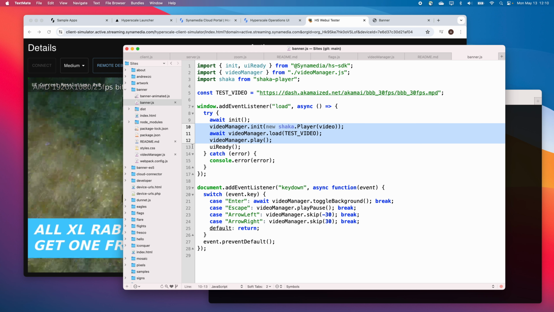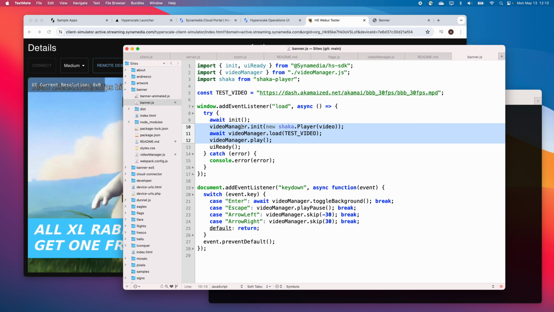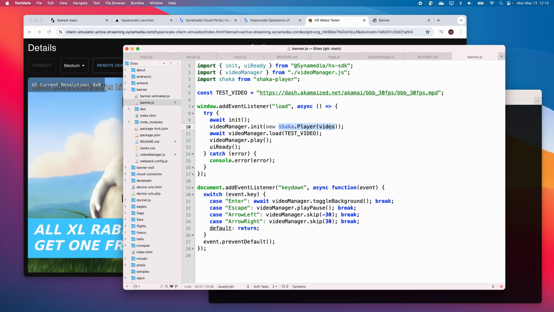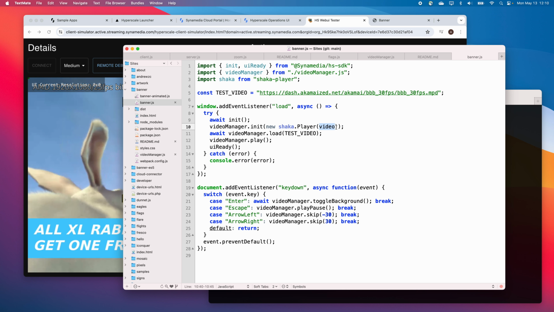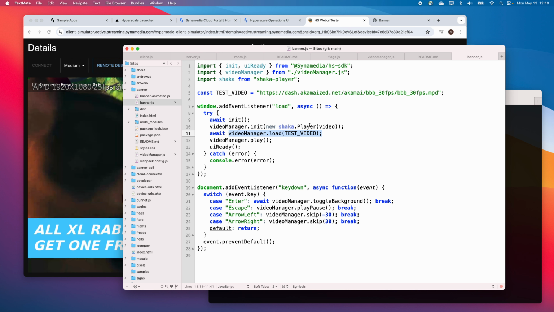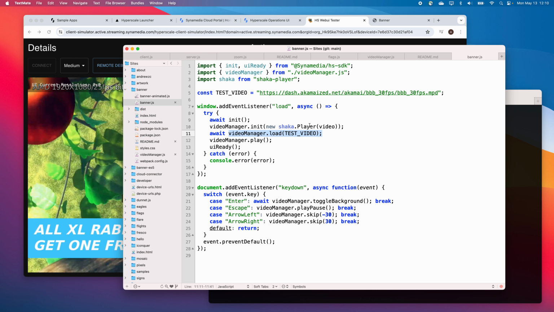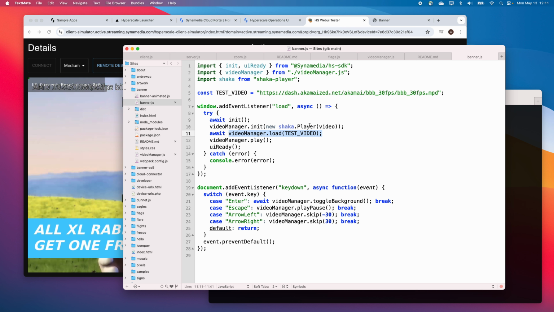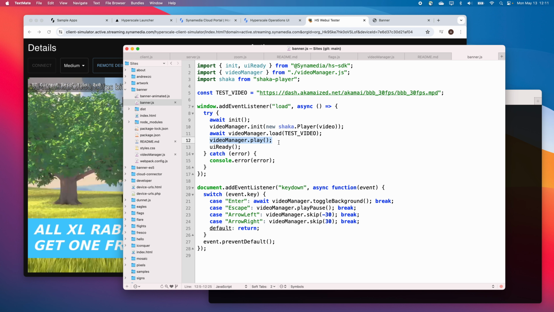The actual stuff that we need to do is pretty simple. We're going to tell the Video Manager to initialize itself using a new Shaka player with the video tag from the HTML. We're going to tell the Video Manager to load the video with that URL. That's going to load it into both the local player, which is what we call the video player on the web page, as well as the remote player, which is what we call the code on the Cloud Connector that streams the video. And then we're simply going to tell it to play.